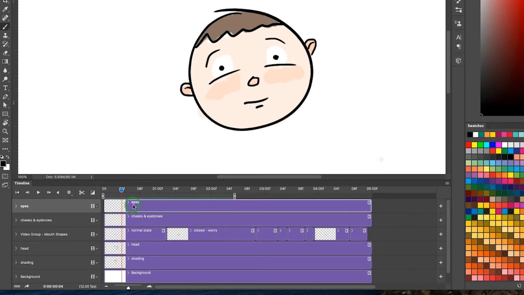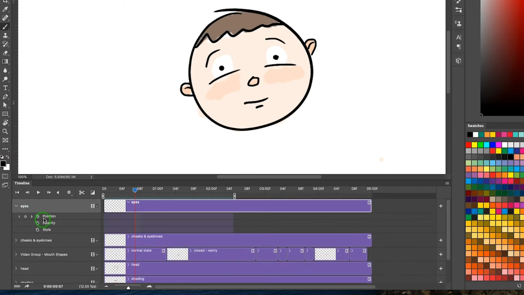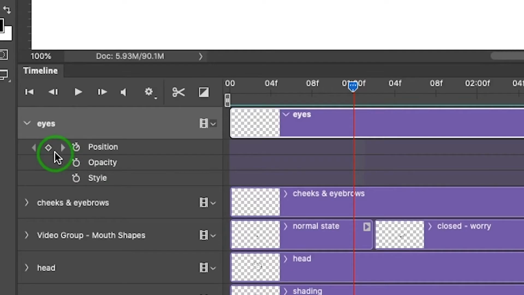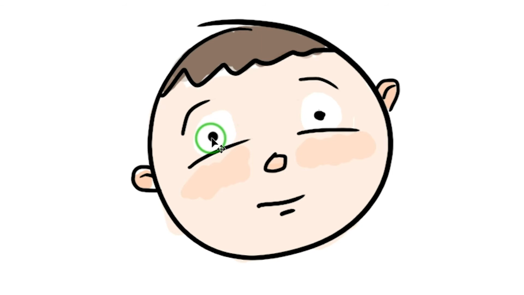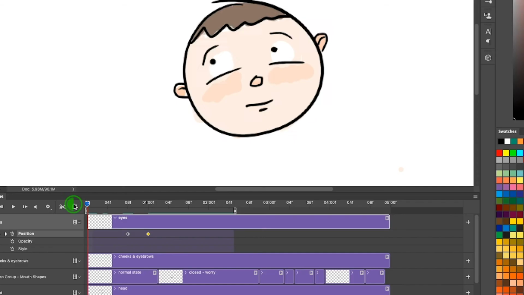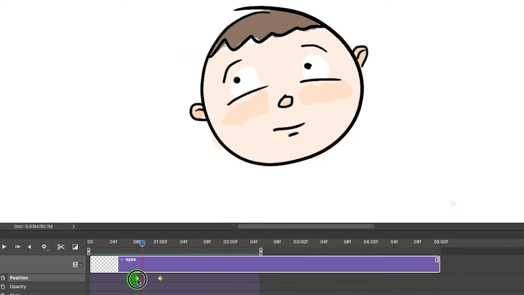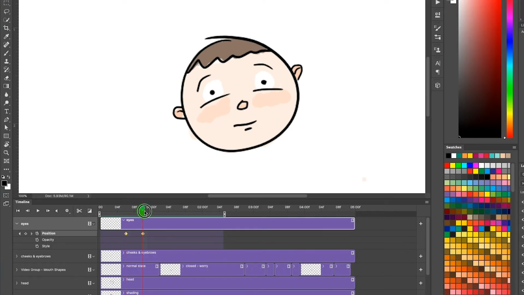So in order to animate the eyes, I need to twirl this down to go to the keyframe. So I'm going to animate the position of these eyes. And I'll set a keyframe here where he's looking at the camera, and then I'll back up a little bit, and I'll go to the selection tool, and I will move his eyes. Let's see what this looks like. Maybe we want there to be a little bit of a pause, so I'll select both of these and just scoot them over a little bit. So for now, that's good.